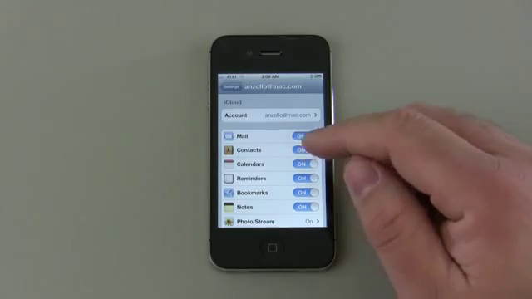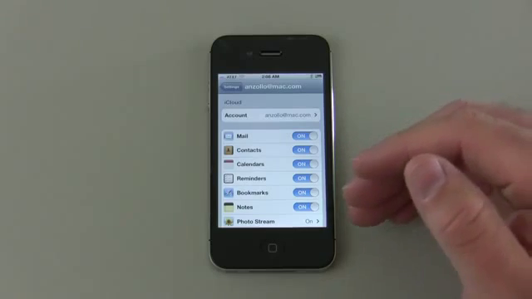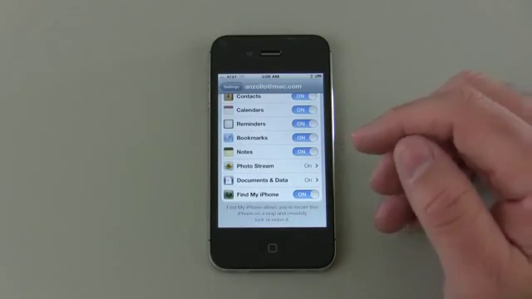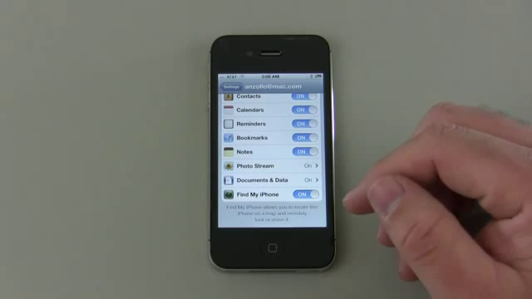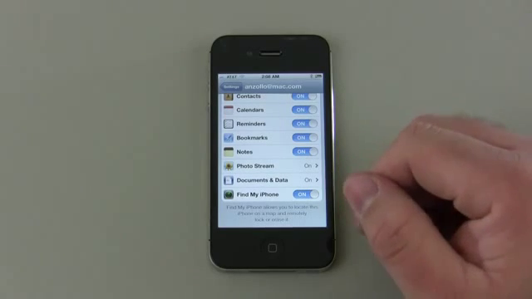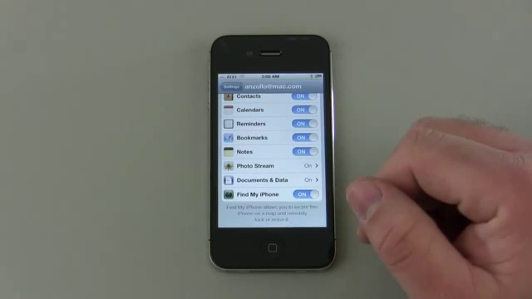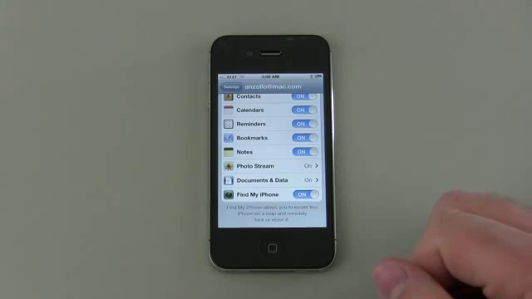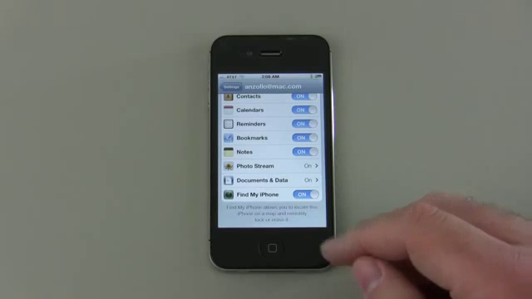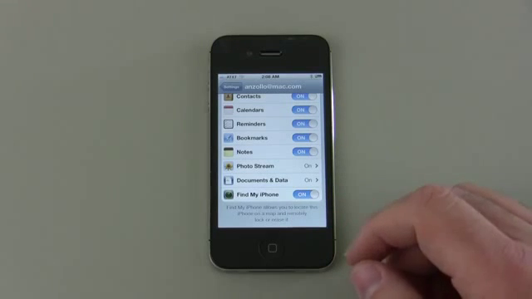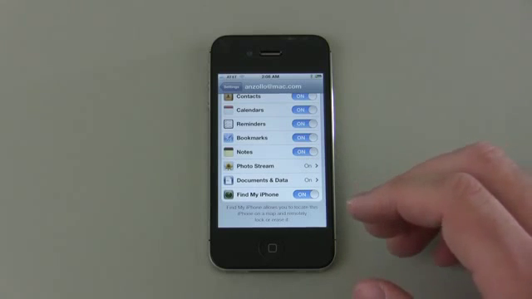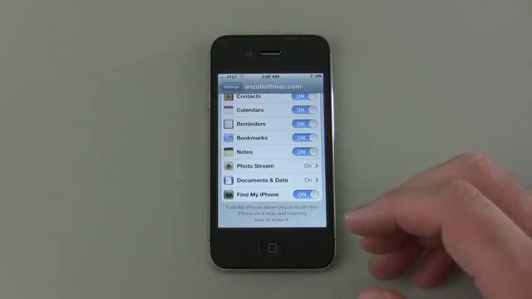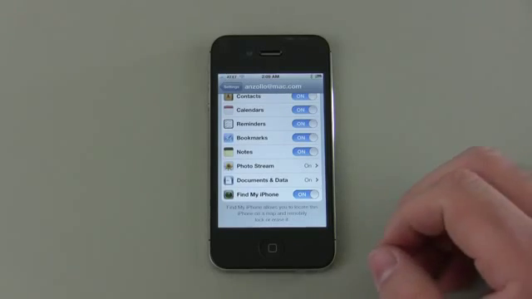So you can see I have mail and contacts, calendars, reminders, bookmarks, notes, photo stream, documents and data, and find my iPhone. So to give you an example, one of the things I can do is go to me.com, which will then ask me to go to iCloud.com. And once I'm at iCloud, I can search for my iPhone once I've logged in. So if I leave my iPhone somewhere, I can't find it, it will actually locate it for you, assuming that it's on and has battery.